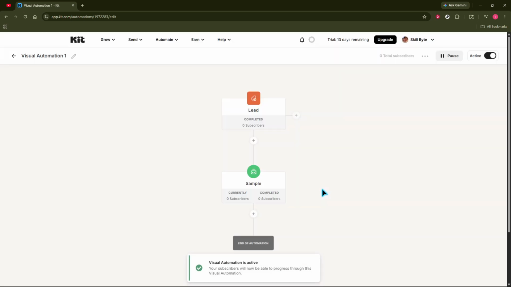That's it. You created a tag, organized your sequence with a welcome, value, and offer, and built a visual automation that enrolls people the instant the tag is applied. From here, any form, checkout, or manual update that adds that tag will reliably trigger the right emails at the right time. If anything doesn't fire, double check the automation is active and the correct tag and sequence are selected.